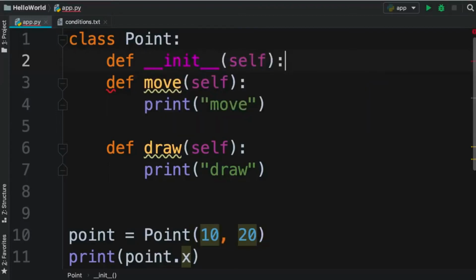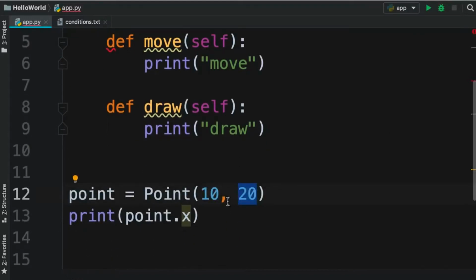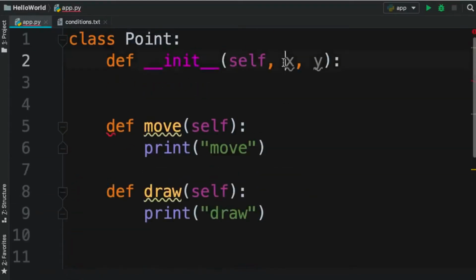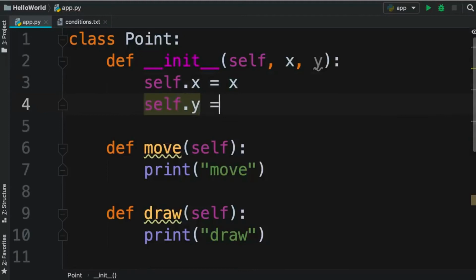Now press enter. So this automatically adds self in parentheses. We're going to come back to this shortly. Now, right after self, we want to add two extra parameters, x and y. So let's type out x and y. And then in the body of this method, we should read the values passed here and use them to initialize our object. So when we pass 10 and 20, these arguments will be used for x and y parameters. Now to initialize our object, we type out code like this, self.x equals x. And then self.y equals y.